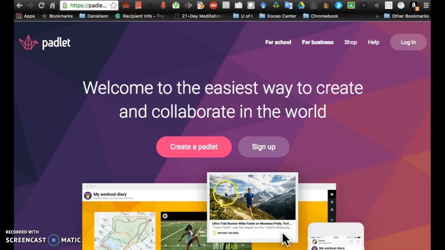So let's take a look at the tool Padlet. And if you were a Padlet user before, please recognize that it has changed recently. Okay, so if I wanted to go in, you would want to go and create a Padlet account. What I'm going to do is actually log into Padlet instead because I already have an account.